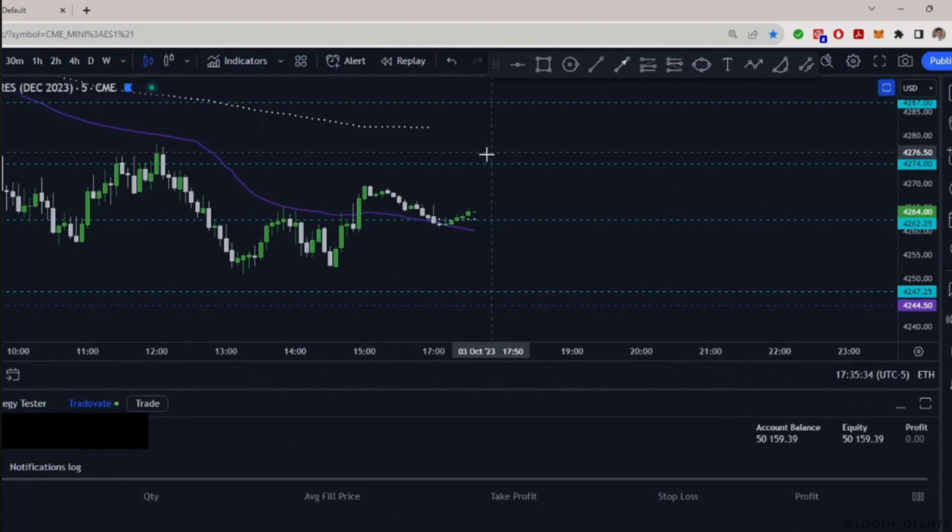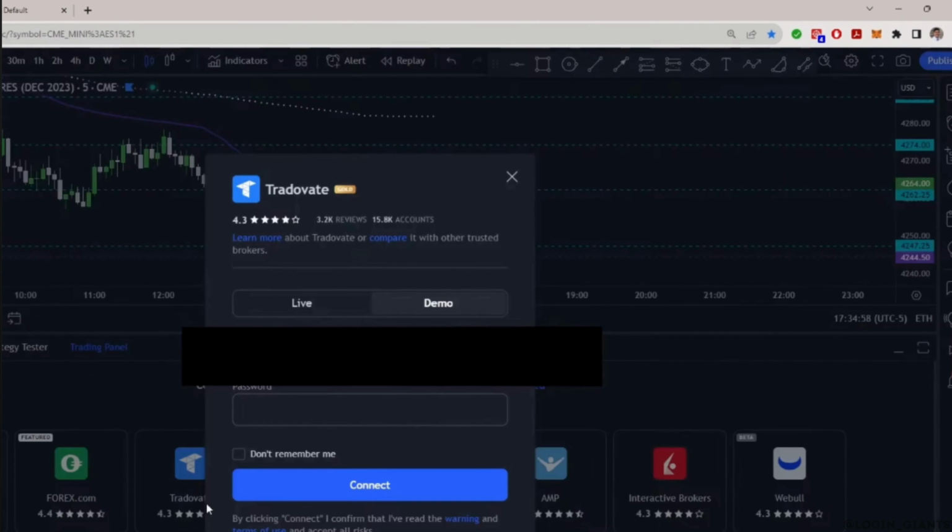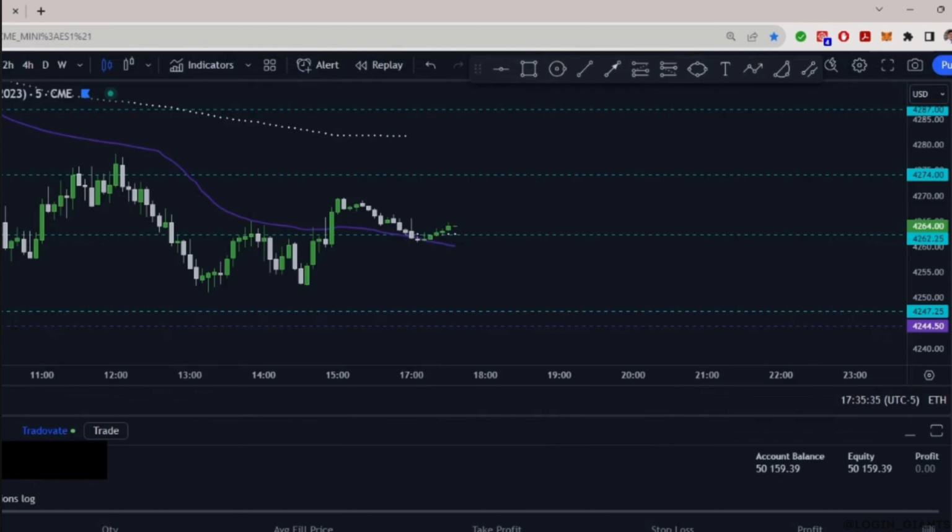Once you click on Tradovate, your Tradovate account will be successfully connected to TradingView and then you'll be good to go. So that's it, and this is simply how you can connect Tradovate to TradingView.